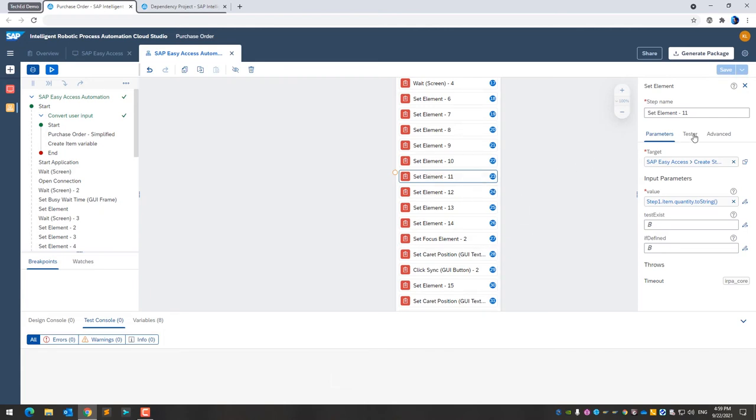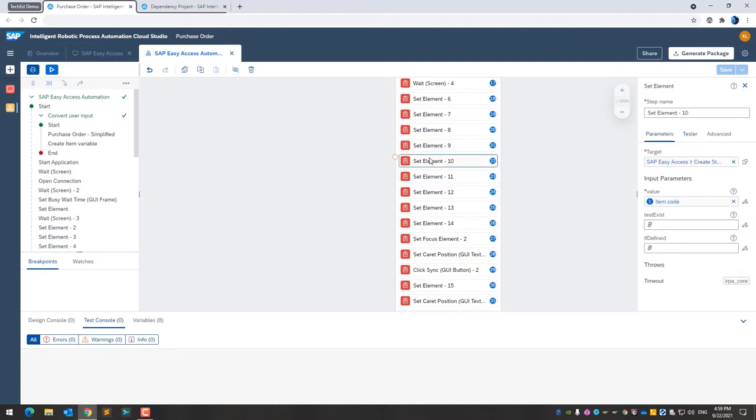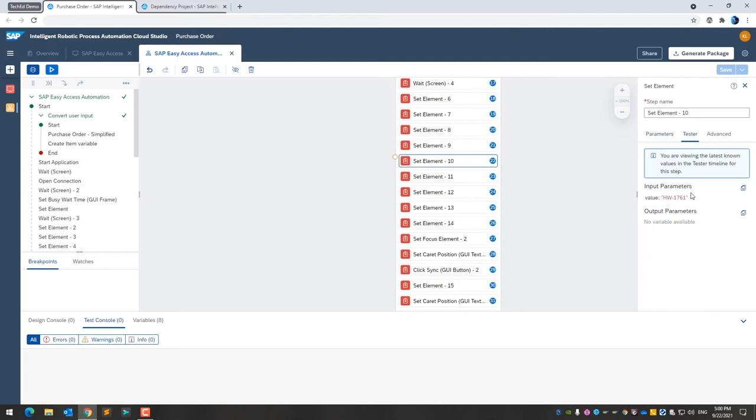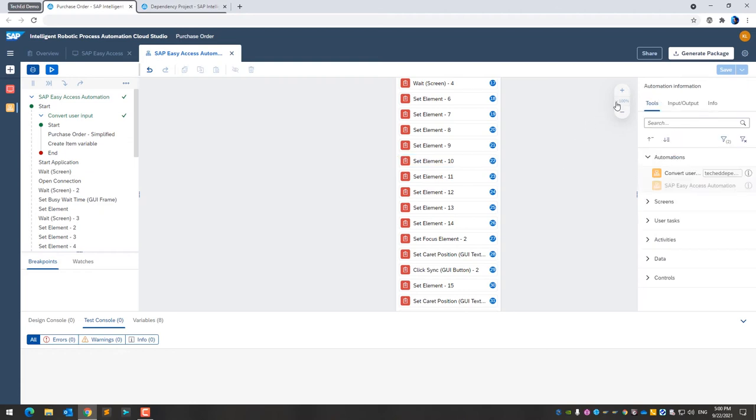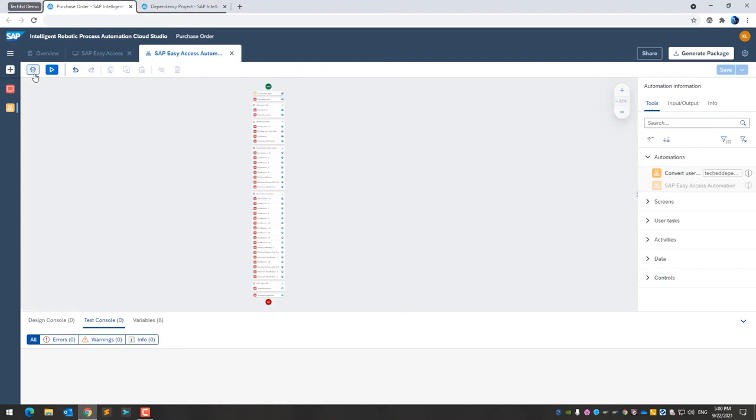Let's look at the data that were used in the automation. The 20 there is what I have set in the user task, and the item code that was hidden behind the dropdown is there. As you can see, this is quite a complex automation, while you can do more complex, but it's been created using a simple recording in a few minutes.